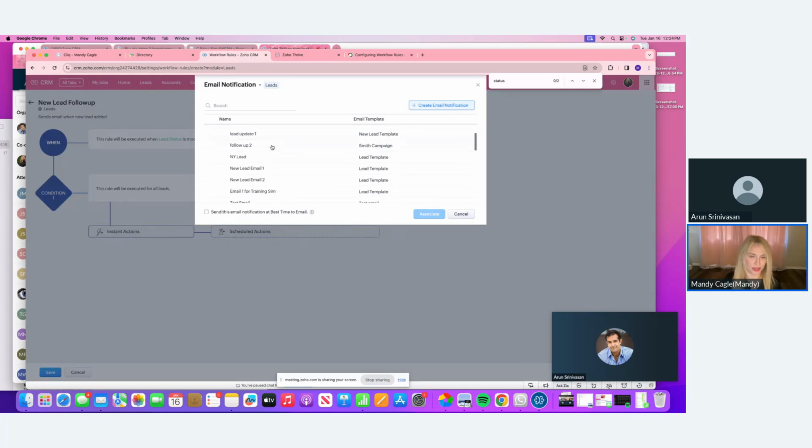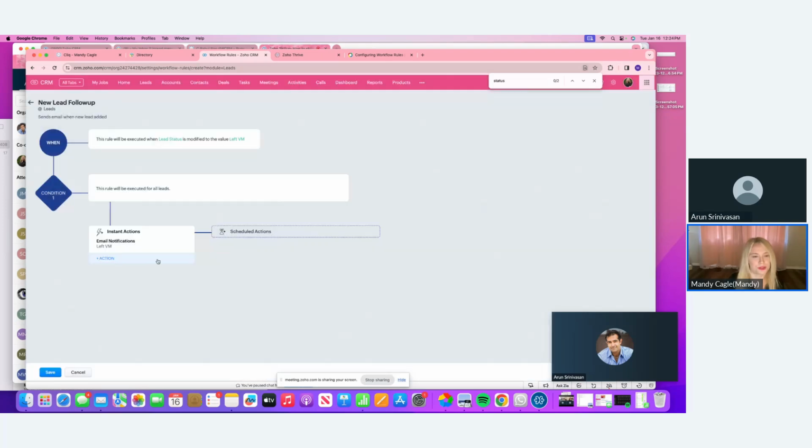So everything that you've done in the past, if you've already created those and they're working well, you can look through, find the email template that you want, and then select that and associate it. Or you could just click on create email notification and it lets you build out a brand new email template. All right, so I'll go ahead and associate that.